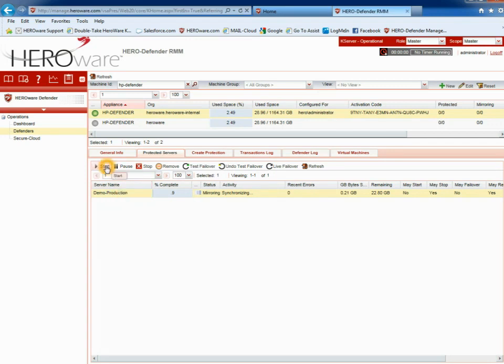I can start a job, I can pause a job. So if I needed to pause a job for whatever reason, I could pause it here, then start it again. I could also stop it, then start it again. Pausing simply leaves it in its current state and queues up any change data on your production machine, and then when you start it again, it will send over that data.